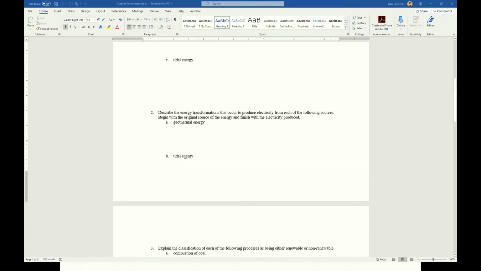Describe the energy transformations that occur for the following. Geothermal starts off as nuclear potential, turns into heat, turns into kinetic energy of the steam, and then turns turbines and turns into electrical energy. Tidal energy starts off as gravitational potential energy, and then it moves into kinetic energy of water, which turns a turbine and turns into electrical energy.